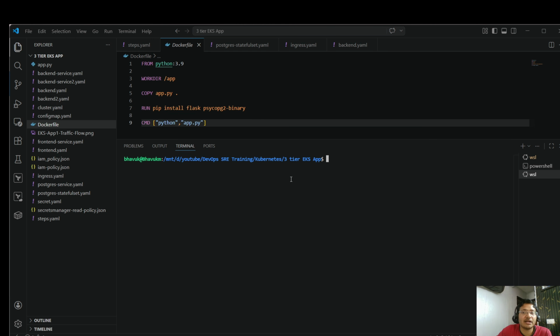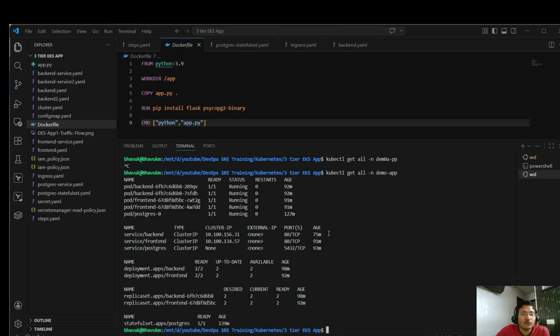Now let me list out all the resources in the demo-app namespace. I have already created the front-end deployment. You can see front-end deployment 2 out of 2 running, so 2 pods are running for front end. And similarly I have 2 pods for backend as well. I created the backend pods first and then the front end.